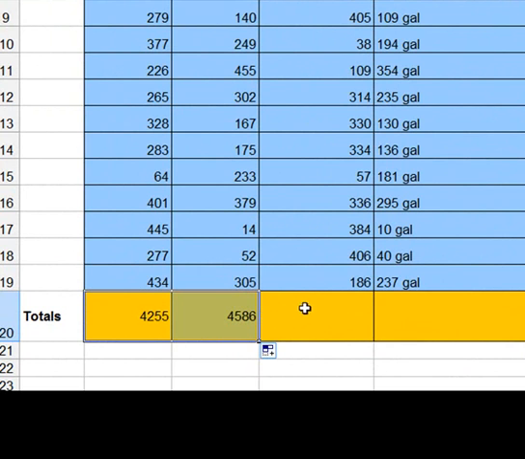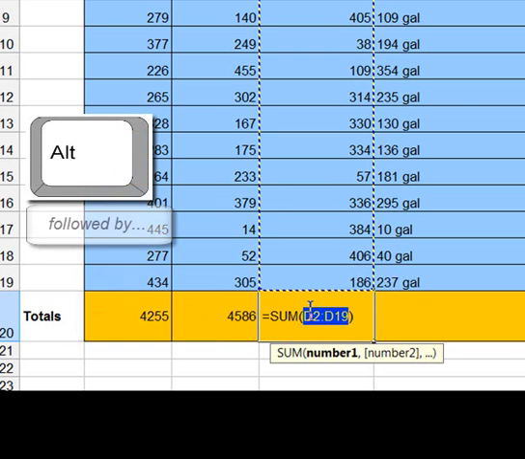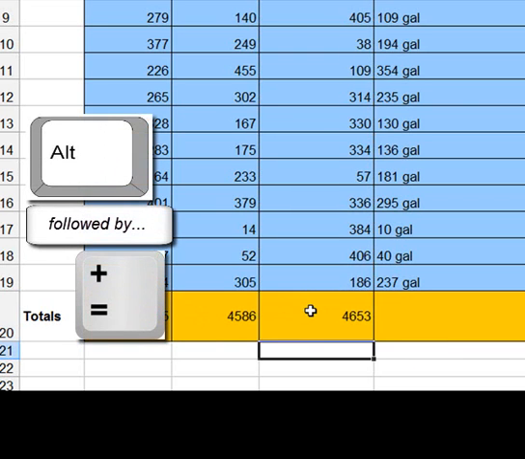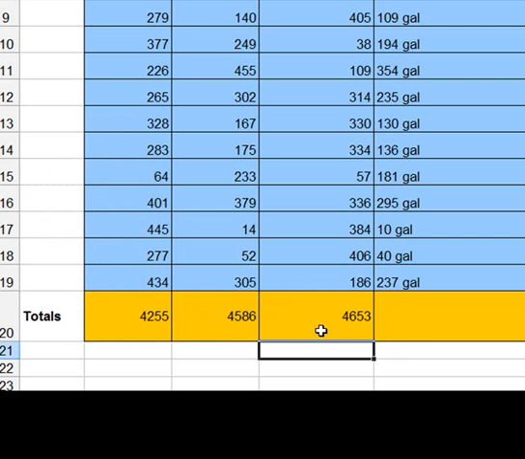Another thing he knows he can do is click in this cell and press the Alt button and then tap the equal sign on the keyboard, and it'll do the same thing and give him a total. So everything's looking pretty good so far. He's able to get totals as he enters the sum function in each of these cells.